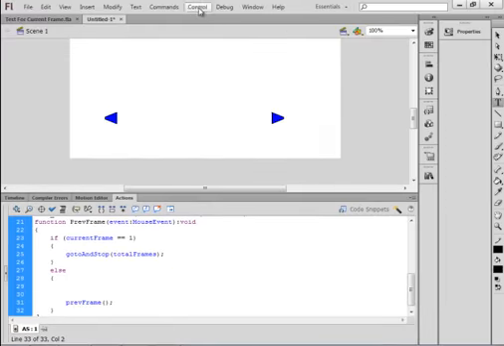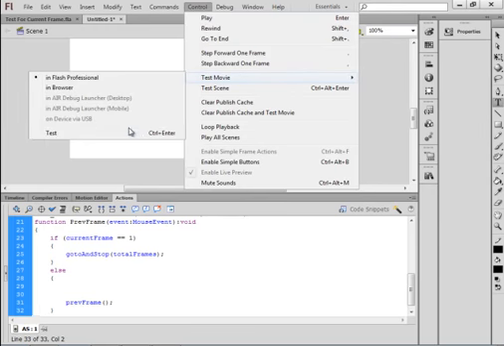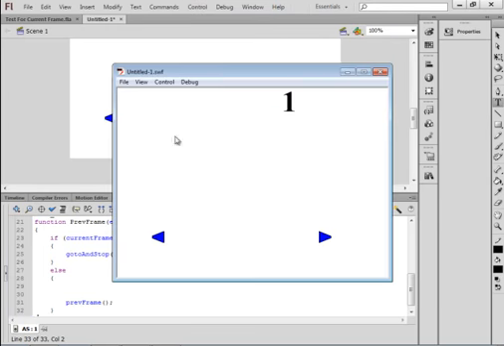So let's test this out. Hopefully there's no errors. Nope. So I can go back 4, 3, 2, 1, 4, 3, 2, 1. I can go 1, 2, 3, 4, 1, 2, 3, 4. Stop at 1, 2, go backwards.